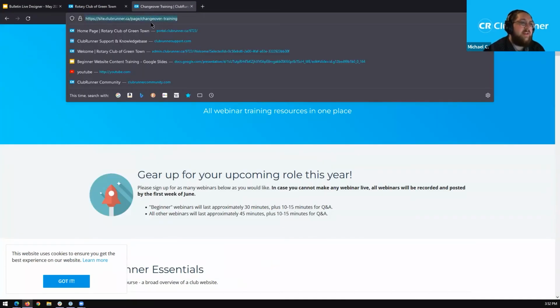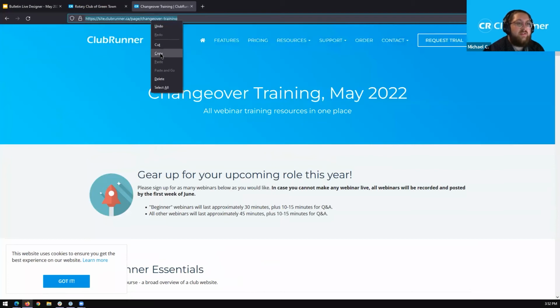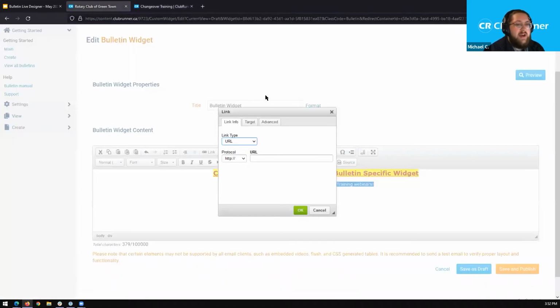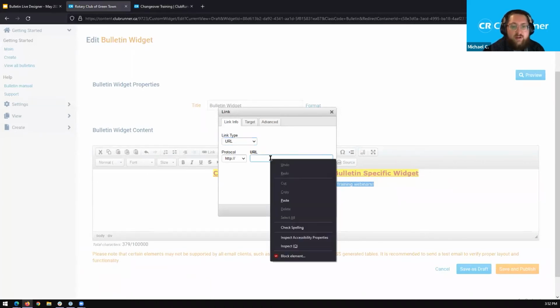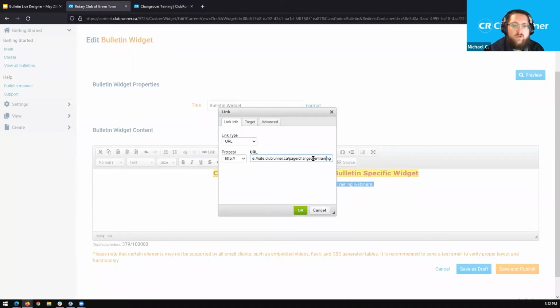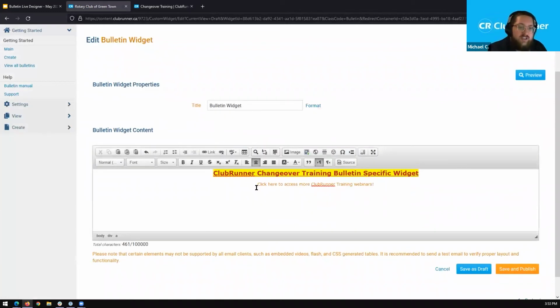So let's copy this link that we have in our web browser navigation menu, and we're going to go back to our Bulletin Designer to edit our widget. We're going to paste that link into this URL field here. This will then update our link here. And once we click OK, that text that we've just created has now been turned into a link.